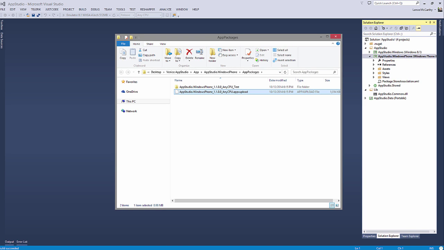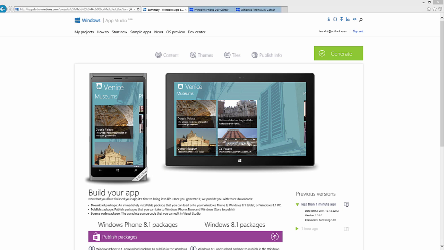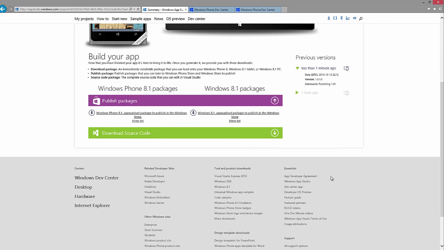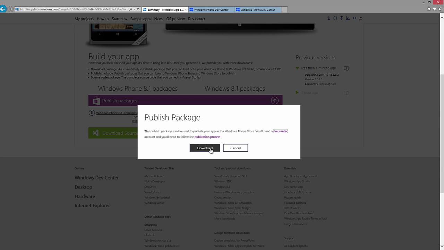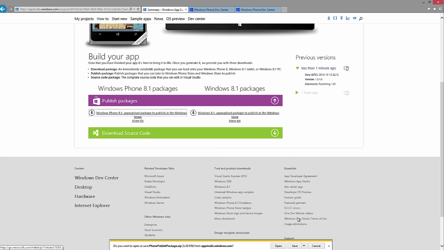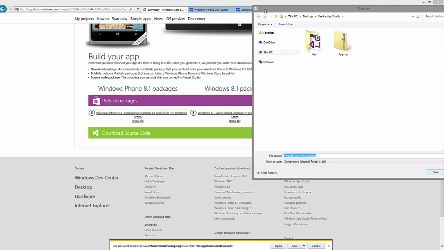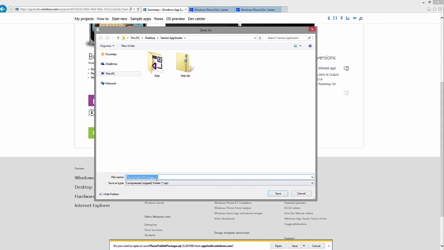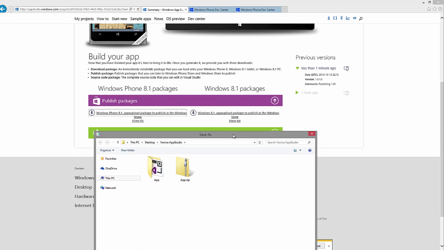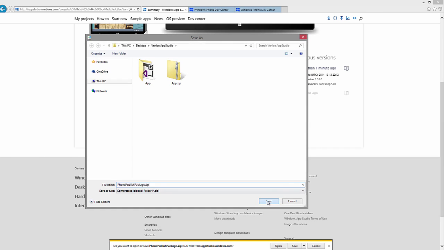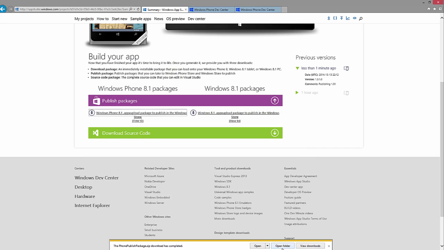Now let's go back to App Studio and where it generated the file for us. So where it says here, Windows Phone 8.1 AppX upload package, we download that. This comes with the screenshots for you. So I'm going to save it in the same place that I had all my source code in. If you notice, the actual zip folder is called Phone Publish Package, because if you download the Windows one, it'll say Windows Publish Package. So let's click Save. And we know it's there.